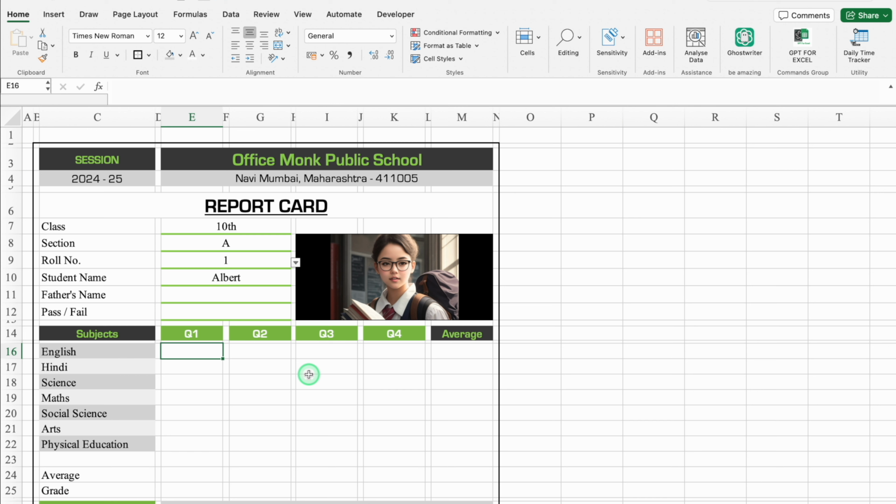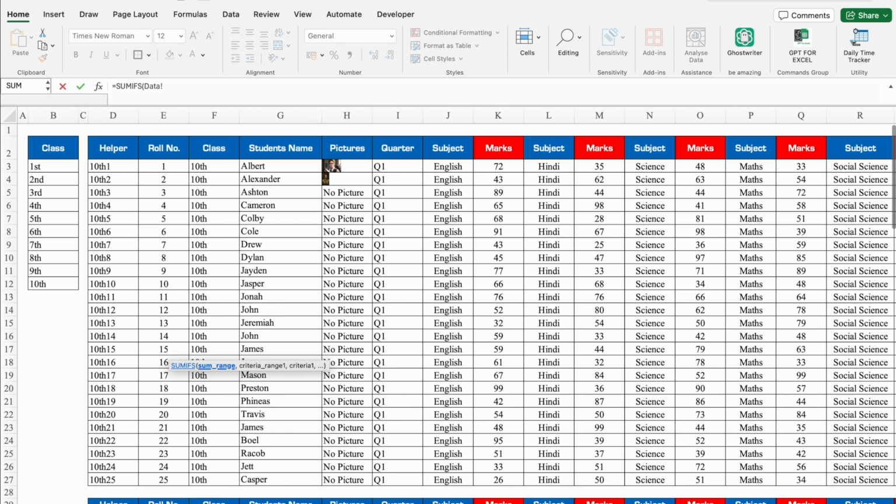And the formula will be equal to SUMIFS, bracket open, sum range. So over here, we want marks of English. So we'll go to data and we'll select the marks of English. We will select from top. We'll press function F4 and the range will be locked, comma, criteria range 1.